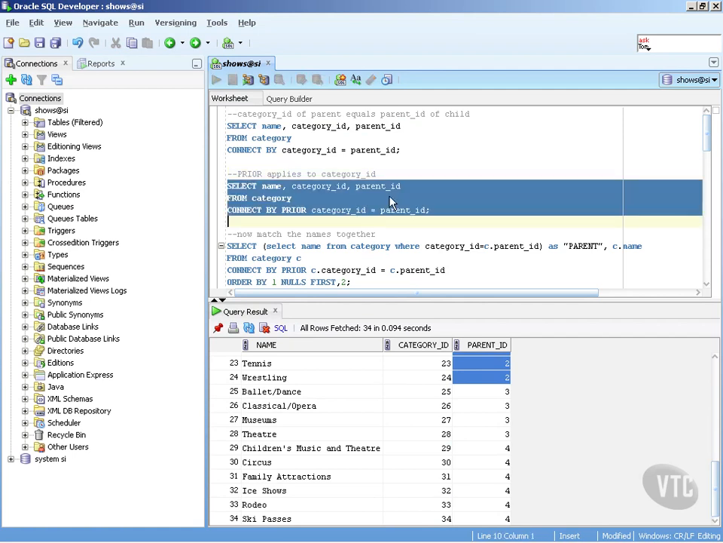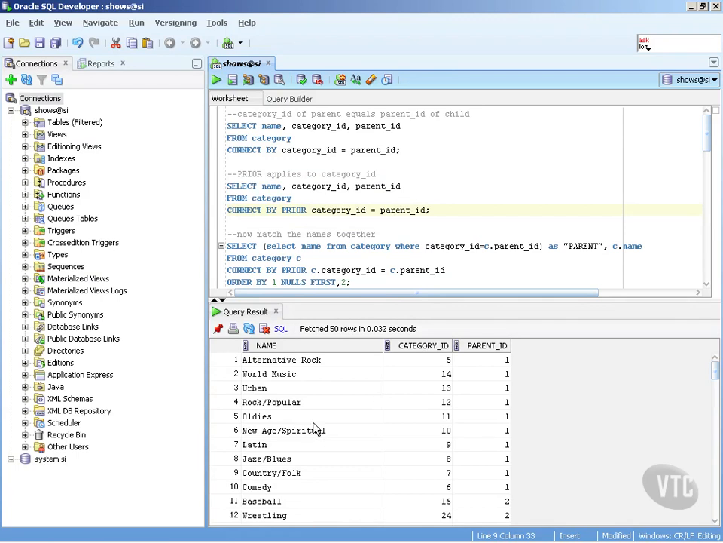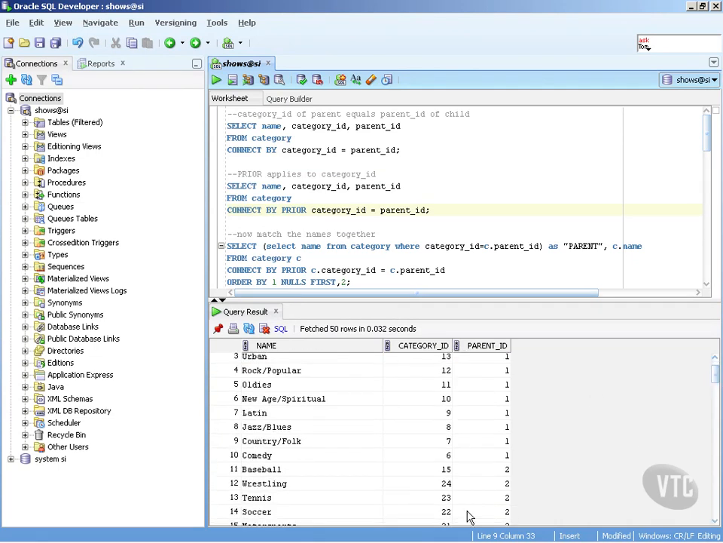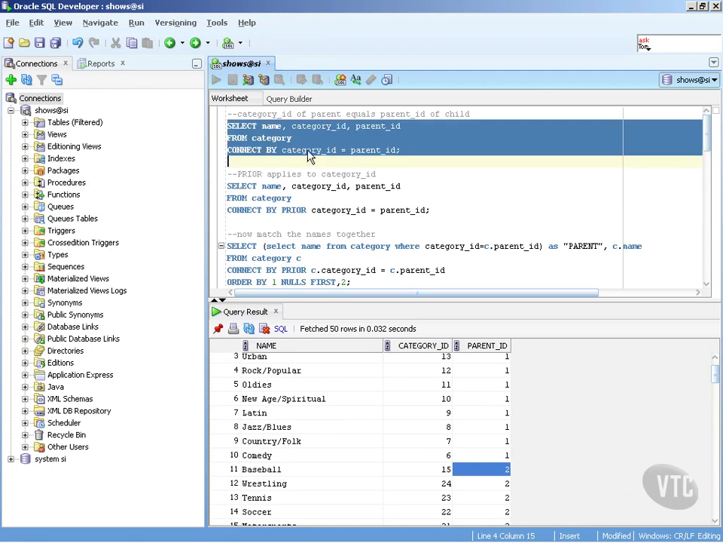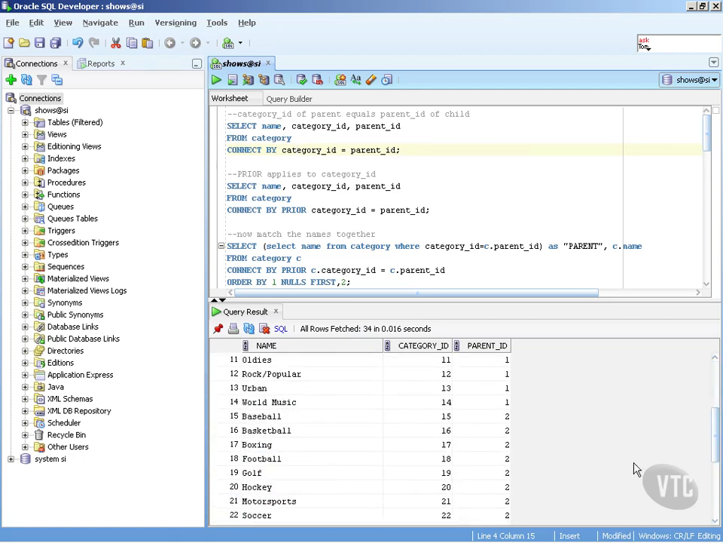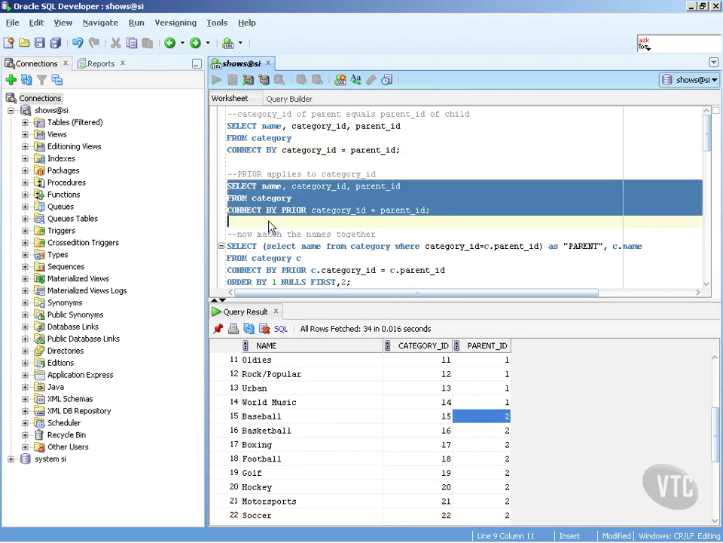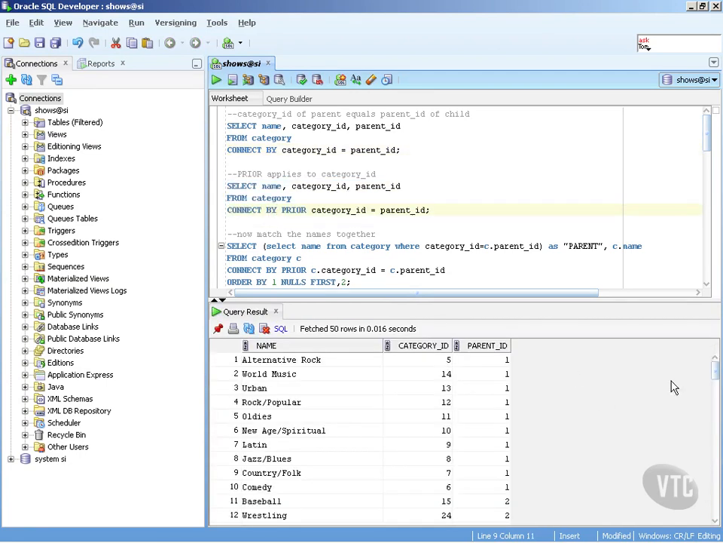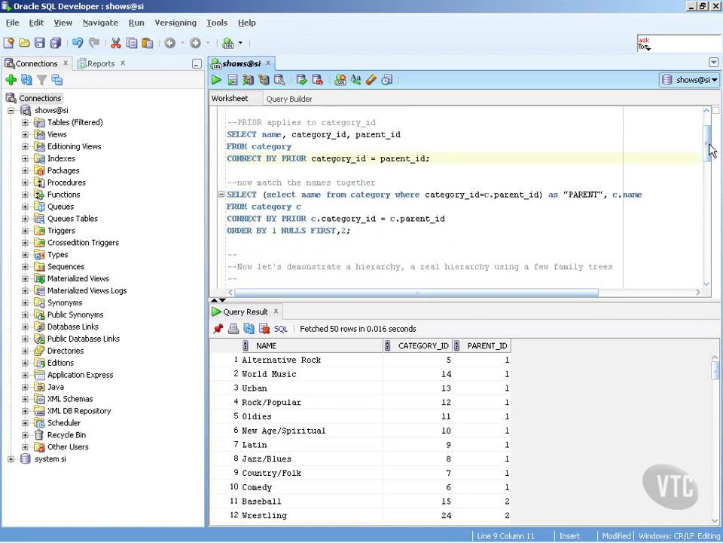So run this, and we get basically alternative rock is connected to parent ID 1, world music, parent ID 1. And let's take, for instance, baseball is parent ID 2. So let's go back to this query again. And if we look for baseball, which is probably, we should have sorted it, baseball is in category 2. So all the prior is doing is connecting child to parent and putting the data on the same row.